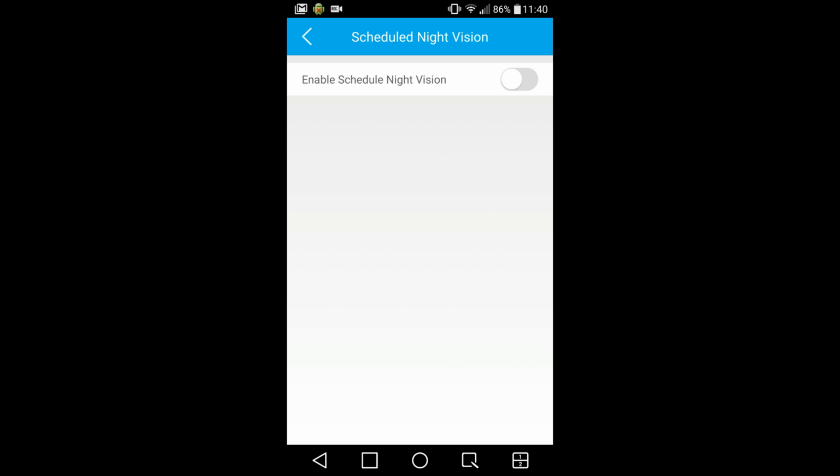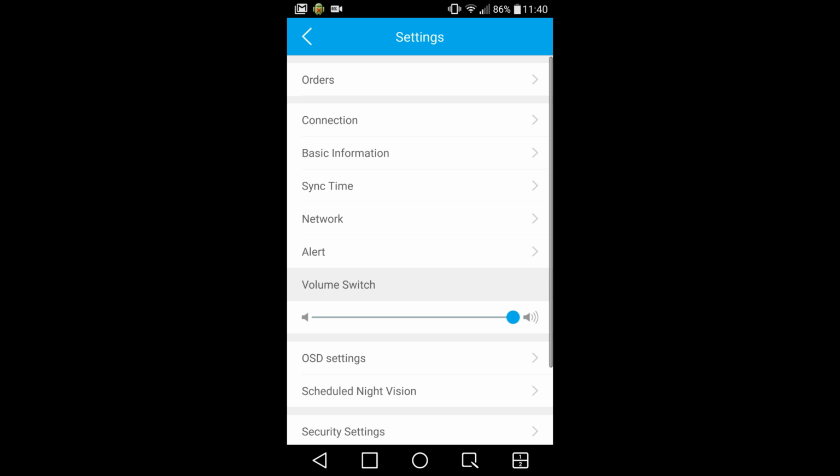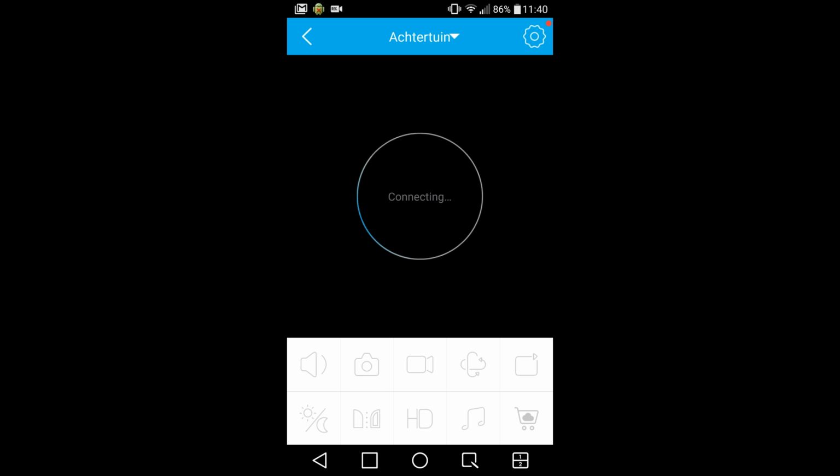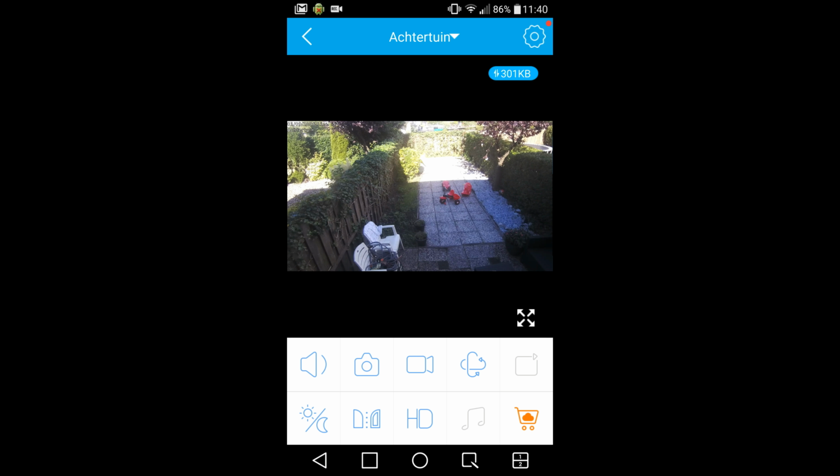Okay, on-screen display. It's camera time, camera name. This is just the quick basics of the app. Scheduled night vision. Now just leave it on auto. When it gets dark, it turns on the night vision by itself. That's good. So that's the application. Just turn the screen around to see how it looks. This is good.